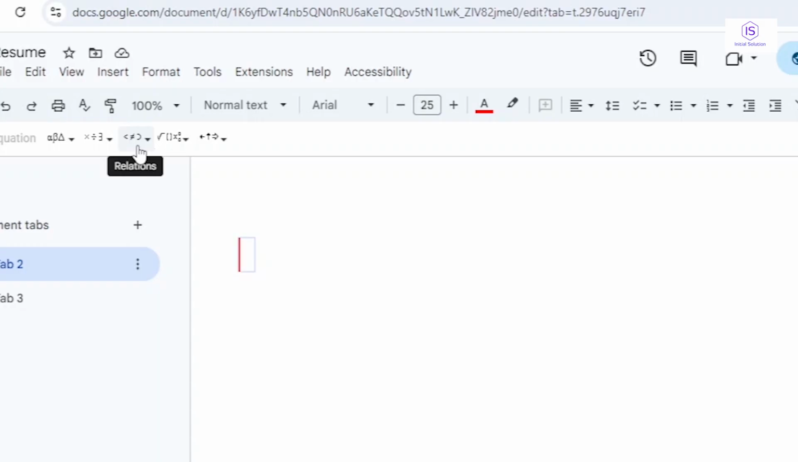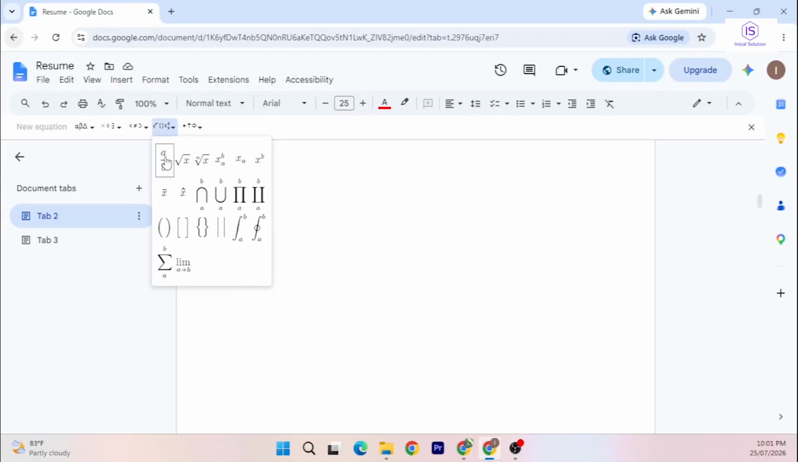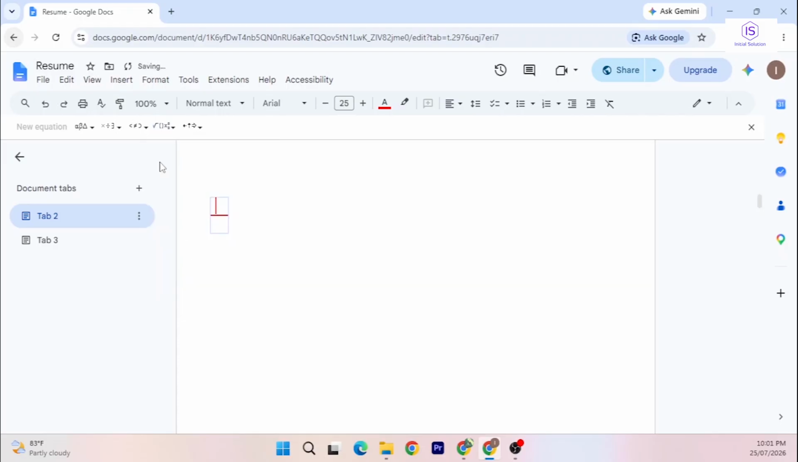From the equation toolbar, click the math operation. Here you will see the fraction option. Select it. Now you will see two boxes. One for the numerator, which is the top box. Now write your numerator. Then click the bottom box and type the number. Your fraction will now appear properly formatted.